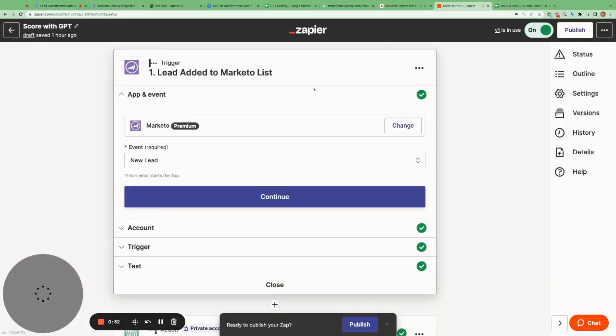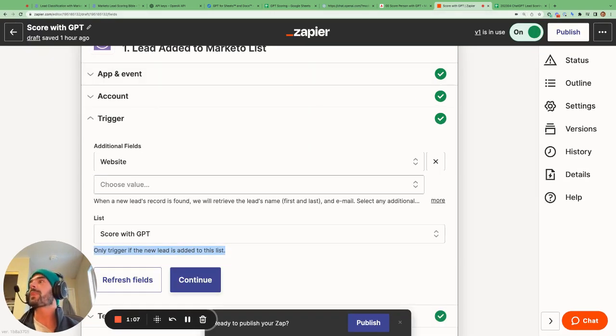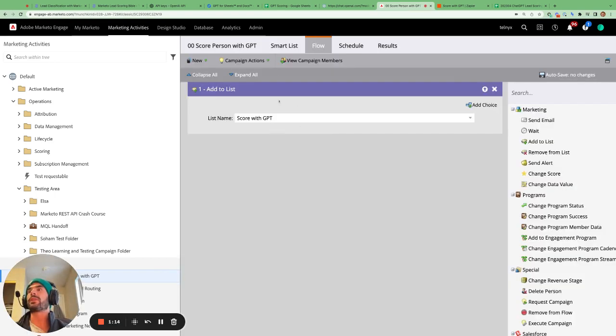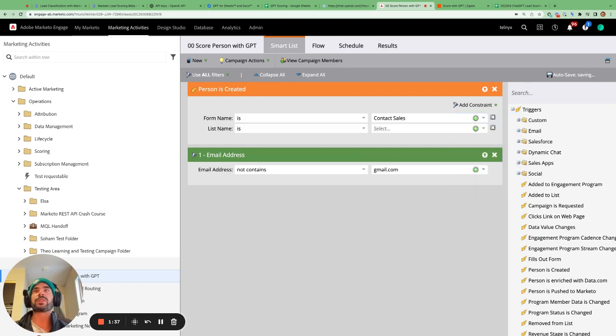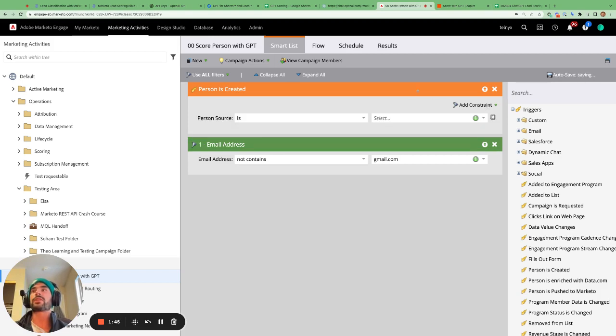So what we do is in Zapier, we use a constraint here to say only trigger if the new lead is added to this list, which is a static list in Marketo called score with GPT. And the way we add people to this list in Marketo is we have a smart campaign that adds people to this list once they meet certain criteria. And it is this smart list that we define, which will determine who gets sent over to Zapier for classification. So in this case, we can say any person who's created by filling out the contact sales form, and we can add additional constraints here if we want, like people who are created from certain lists or people who have certain sources when they are created. We can use all of these as constraints on the trigger.